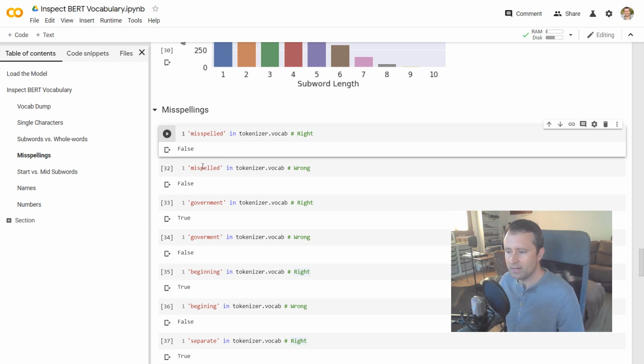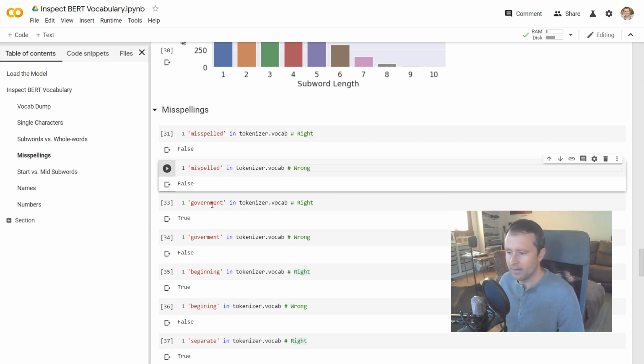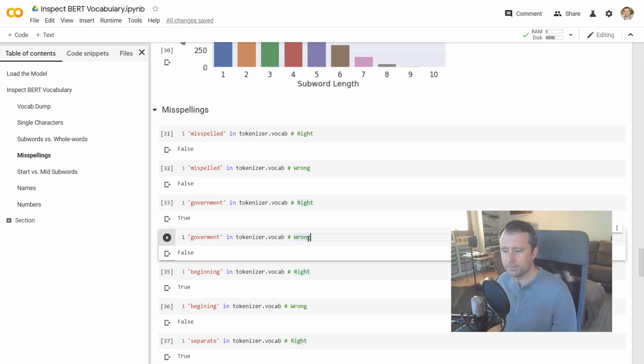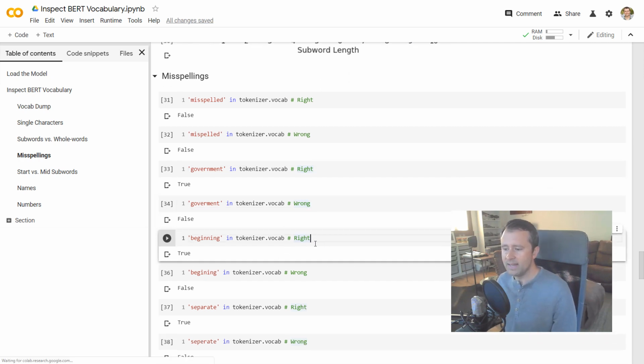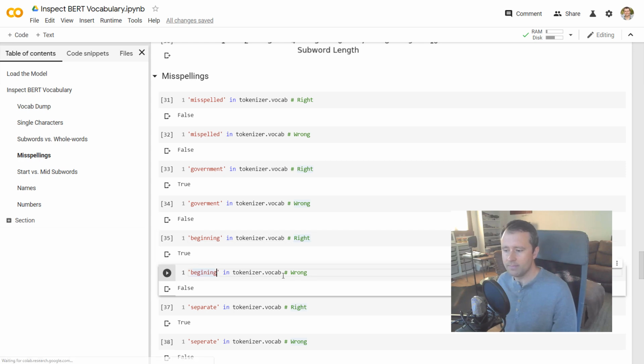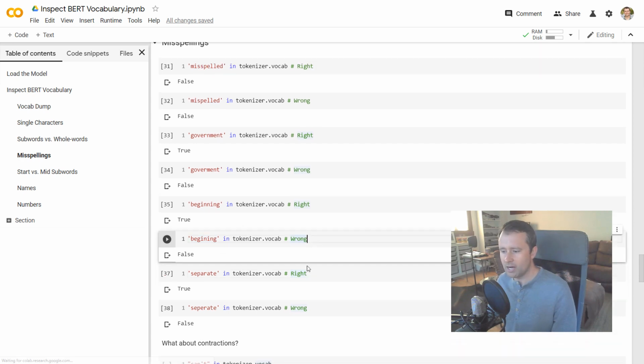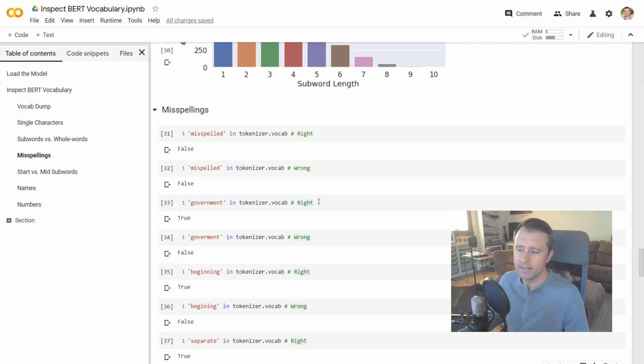So the word misspelled isn't in the vocabulary, spelled correctly or incorrectly. Government is in there with the correct spelling, but not with the bad spelling. Same goes for beginning. The correct spelling is in there, but not the misspelling. And also the word separate. So I can't say for sure that the vocabulary doesn't include any misspellings, but the fact that these really common ones aren't in there makes me think that maybe it doesn't include them at all.